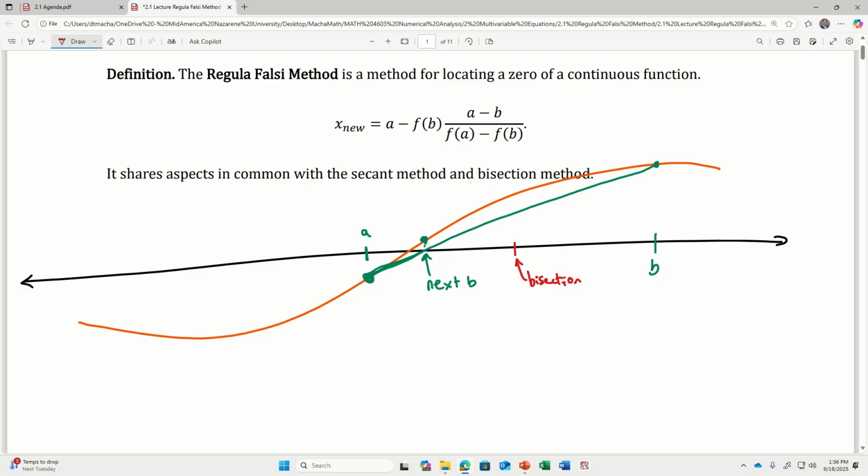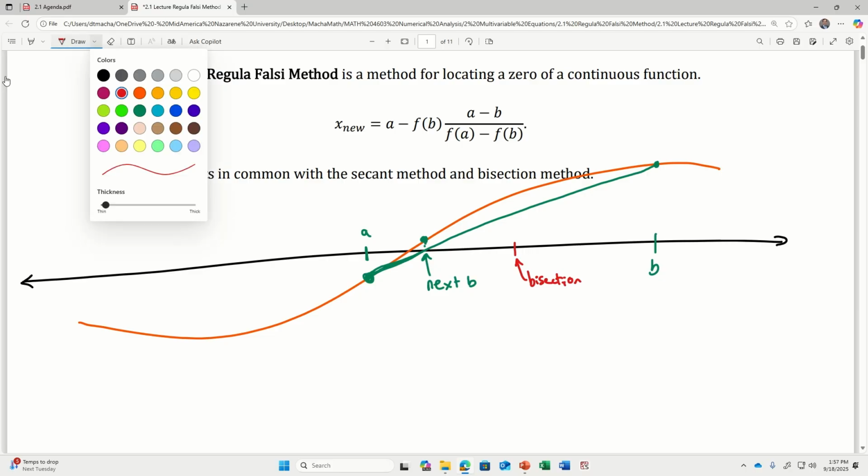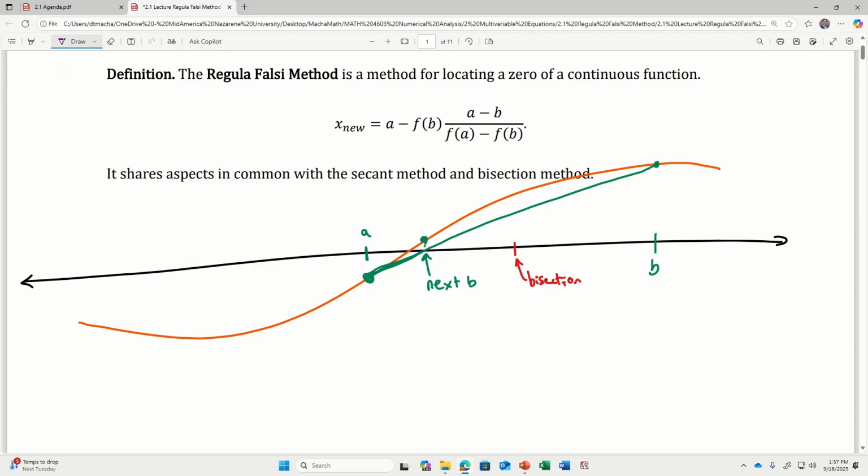It also has the drawback of the bisection method, which is that you've got to start off with this interval. You've got to find an appropriate valid interval to start off with. But that's the whole idea. And that's why the formula looks so much like the secant method formula. Questions? Does that make perfect sense? Okay, let's do an example.